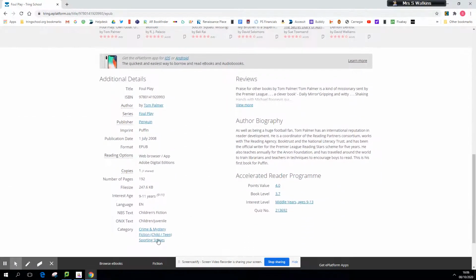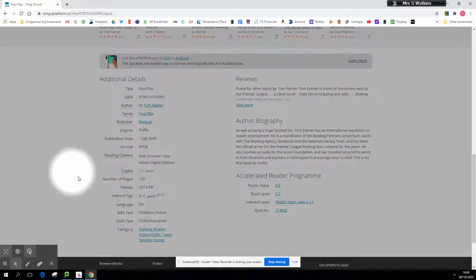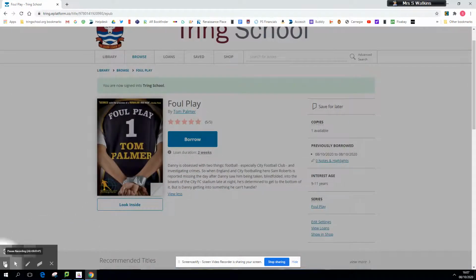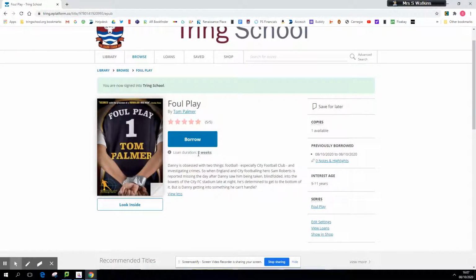Further down, there's the number of pages you can see here. And that's important because the loan period for all ebooks and audiobooks is 14 days. And you need to make sure that you're confident that you'll be able to read the book within that time. If we come back up to the top, you'll see loan duration 2 weeks, so 14 days. Once you click borrow, then the loan duration starts. So today would be the first day of your loan.